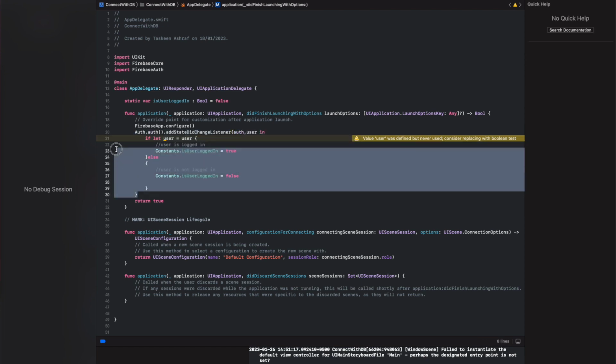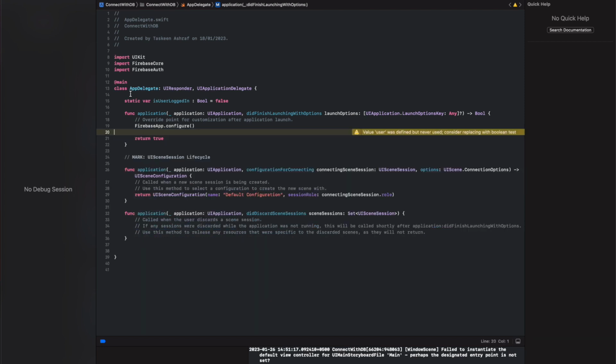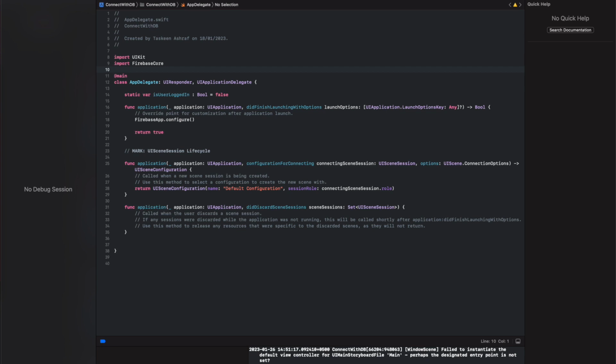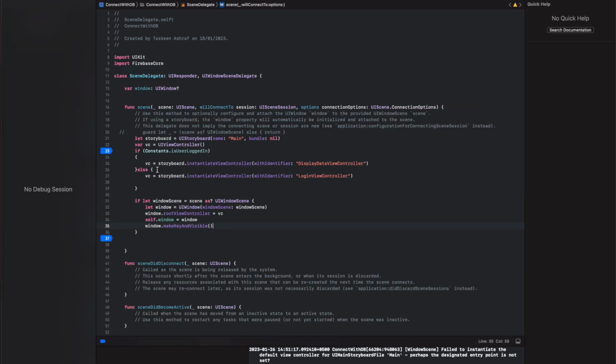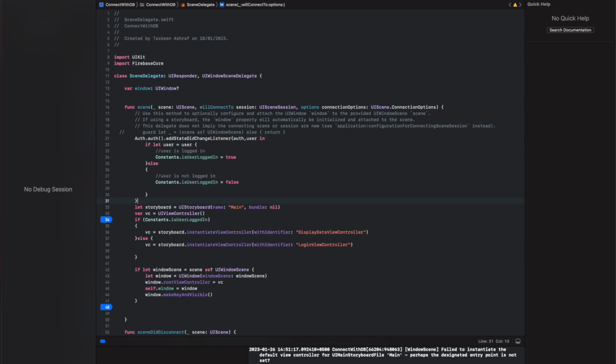So I fixed that issue by moving the code from the app delegate to the scene delegate, and then calling the function that creates the window scene for the relevant view controller in the scene delegate, in the completion handler of the addStateDidChangeListener. So basically once the result is returned and we actually know the user's logged in status, after that we are going to launch the view controller. Now I'm going to run the code and show you how this is working perfectly.